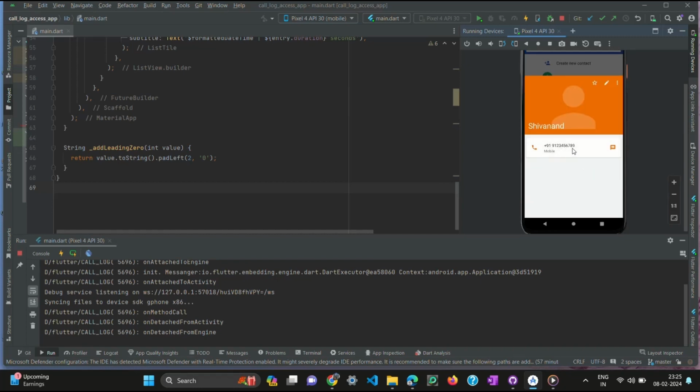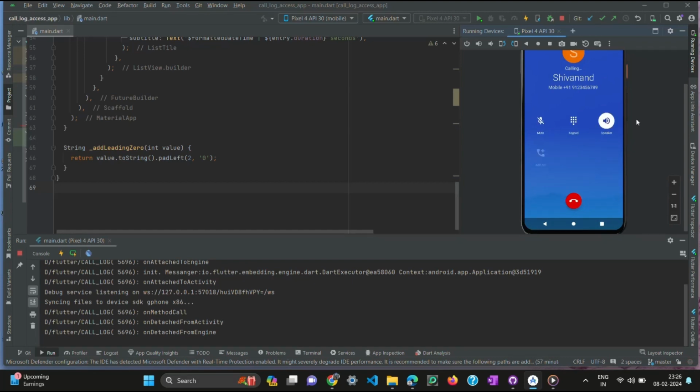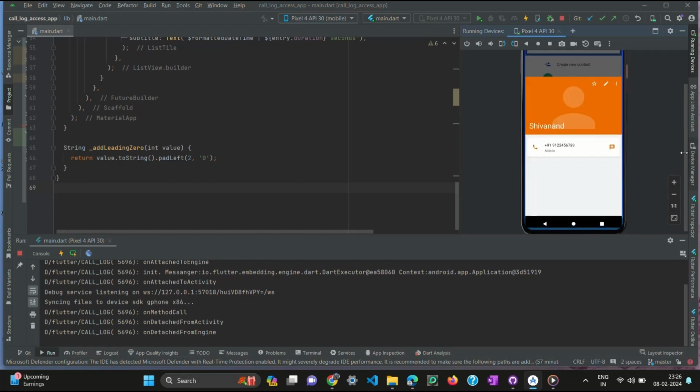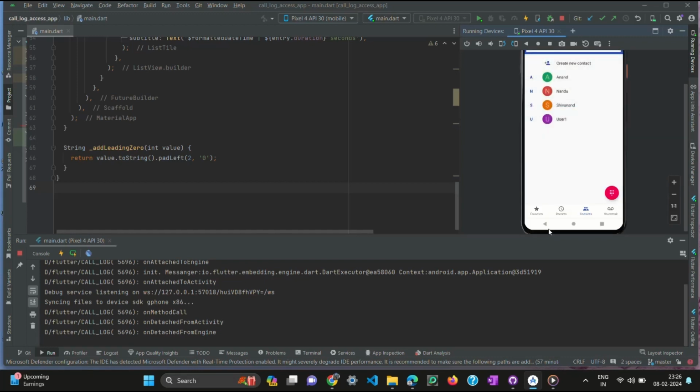I am calling this number. Here I am waiting for some time, just 10 seconds only. Let's see how our app works from this phone app, how it collects the name, mobile number and the timestamp from the phone app through the call log access. Now I have disconnected the call.